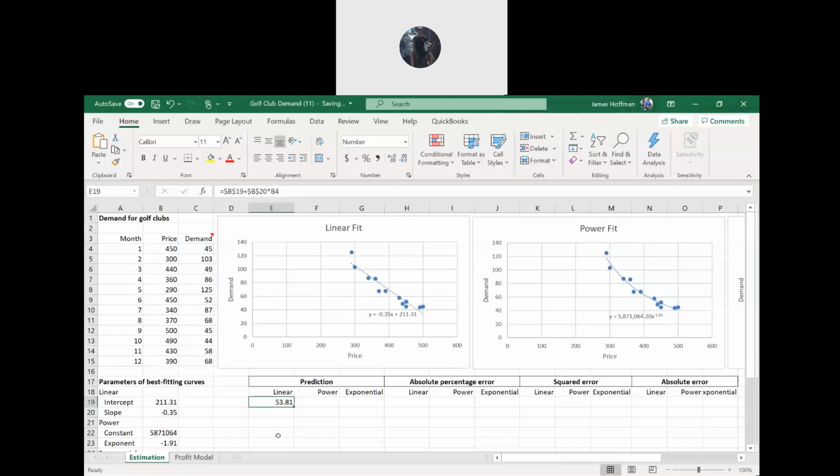All right, and then in F19 right here under power, type in the equation you see there for step 6.